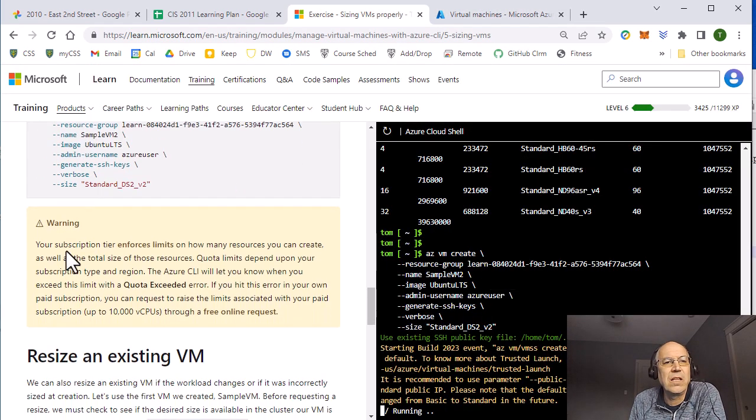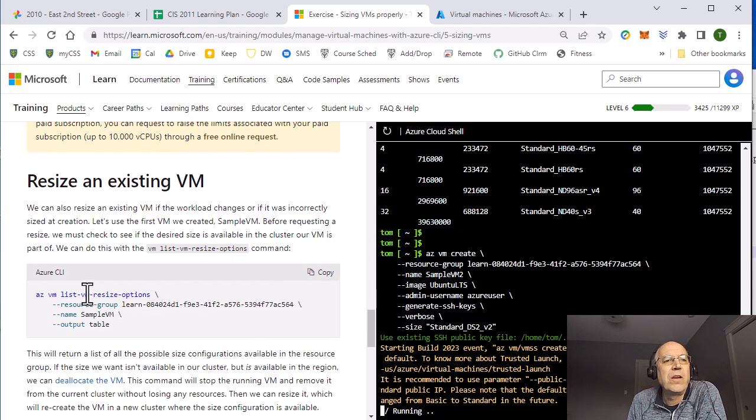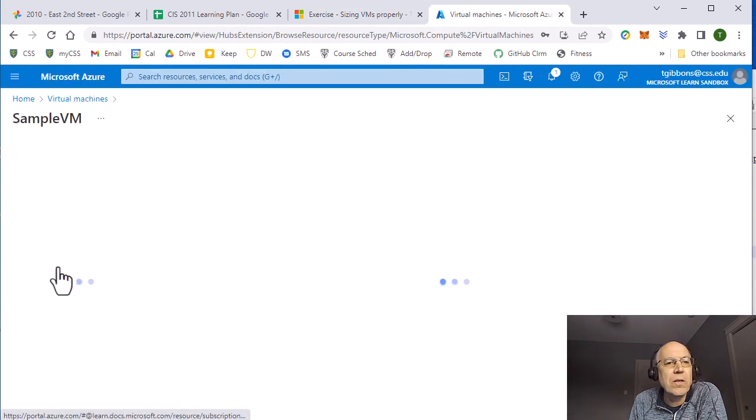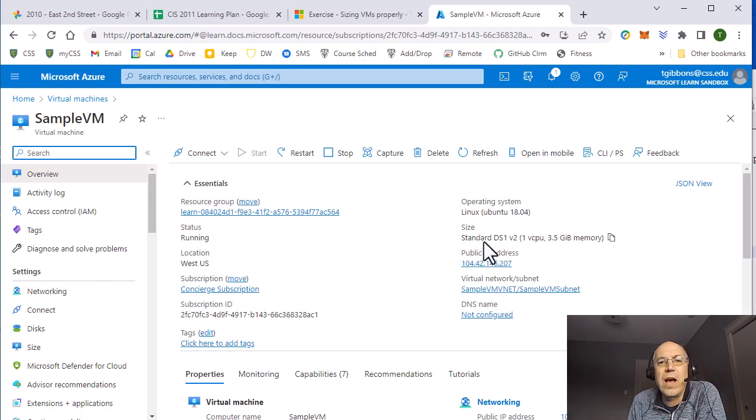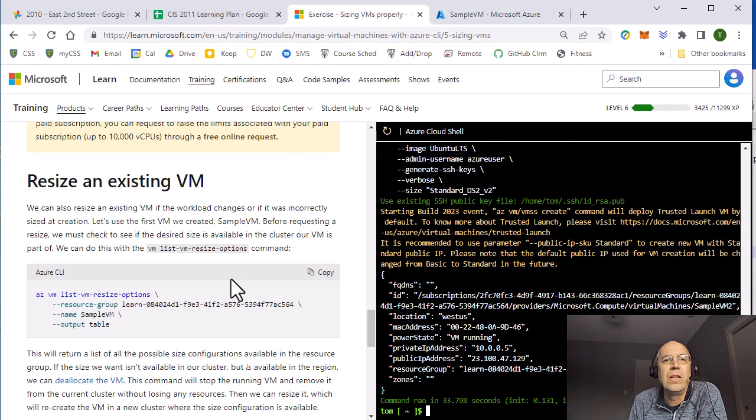So it's still setting this up and creating this. Now we can resize an existing machine here. If we have our sample VM one here, I'm going to go into sample VM one so we can see that. It is a Standard DS1 v2 machine. It has one CPU and 3.5 gigabytes of memory. Now we're going to resize that one.